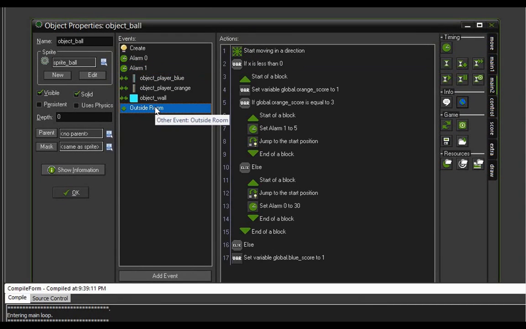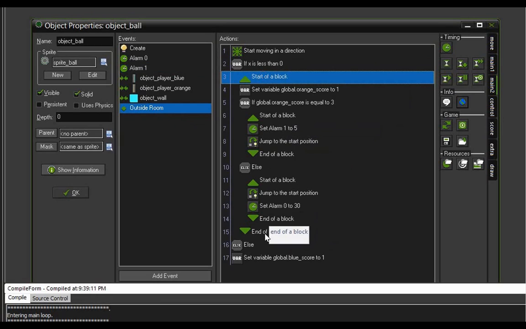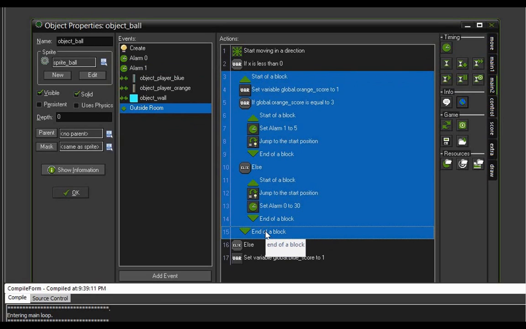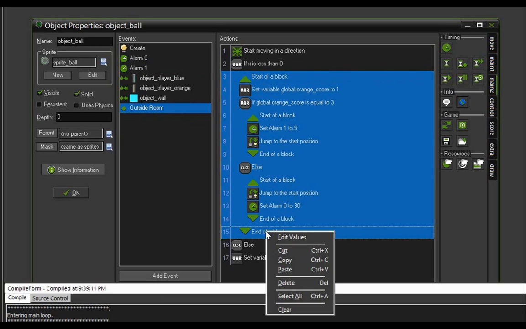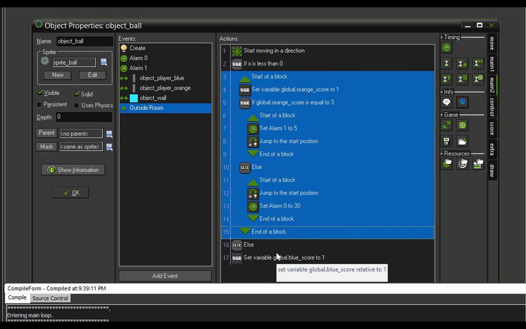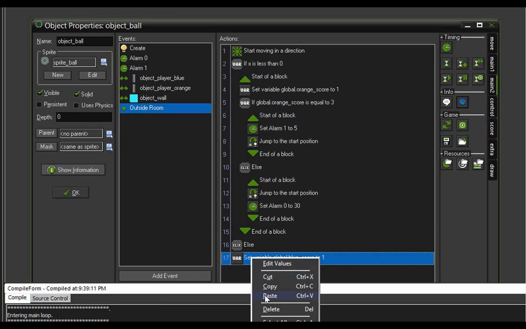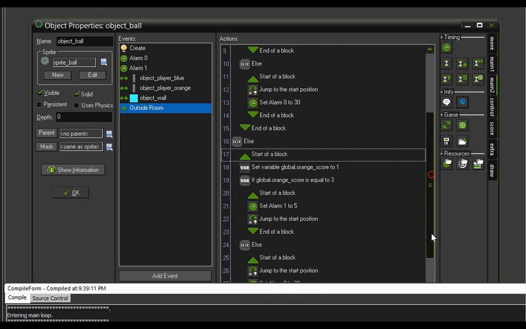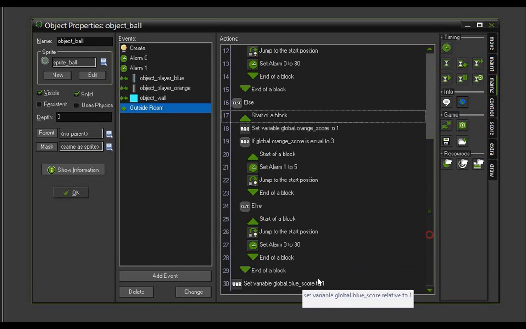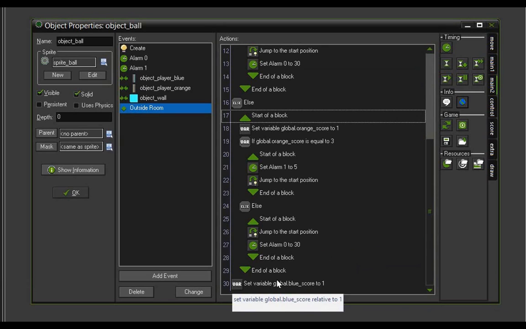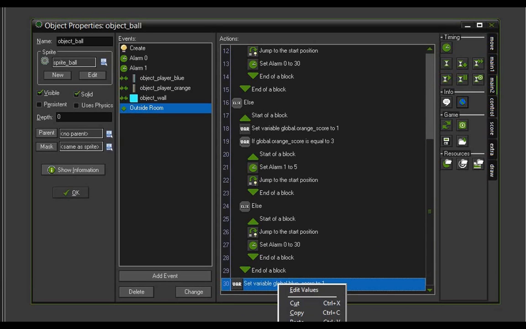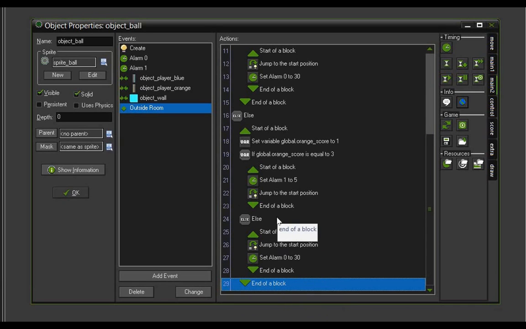We'll come back to our outside room. Instead of doing all this by hand, I'm just going to select all of this by shift clicking, right click, copy, and then come down underneath the else and paste. We are going to have an extra little set variable blue score at the end. We can go ahead and delete that.